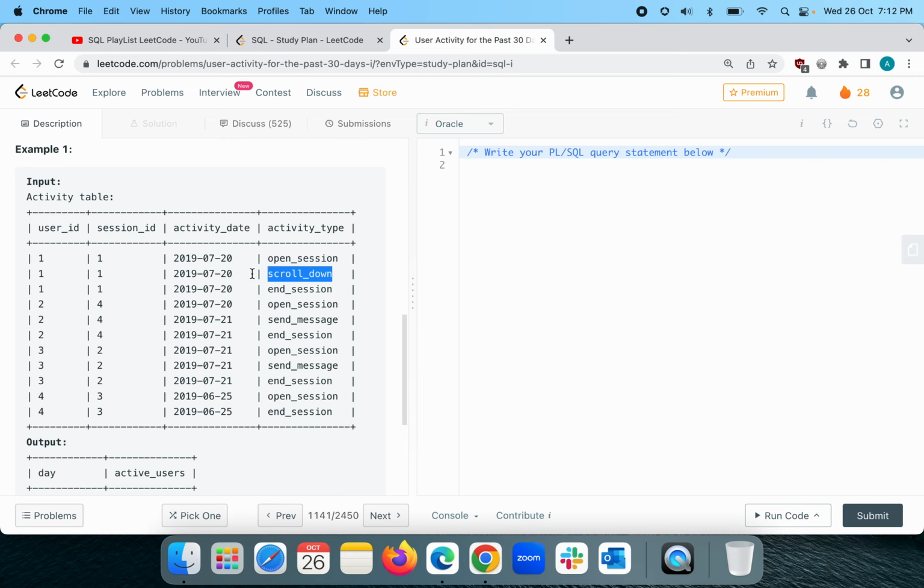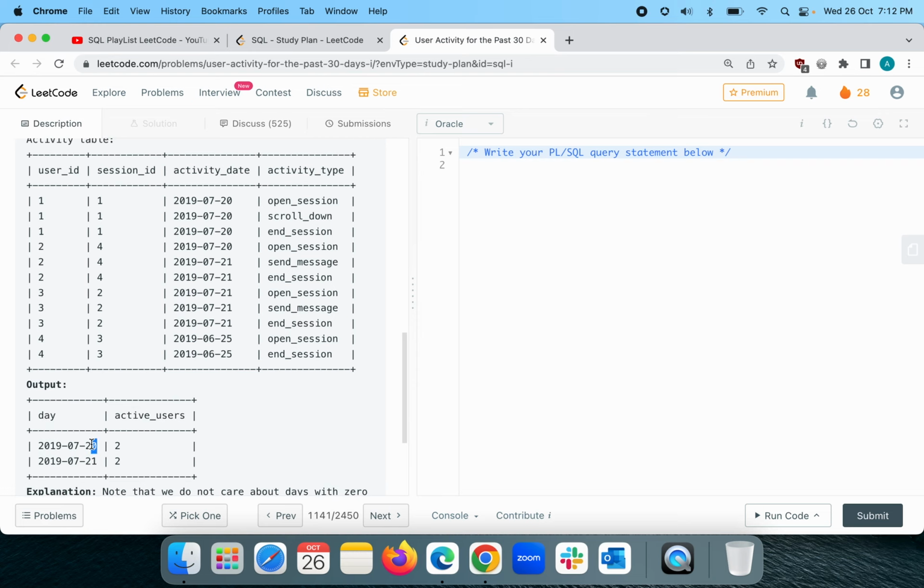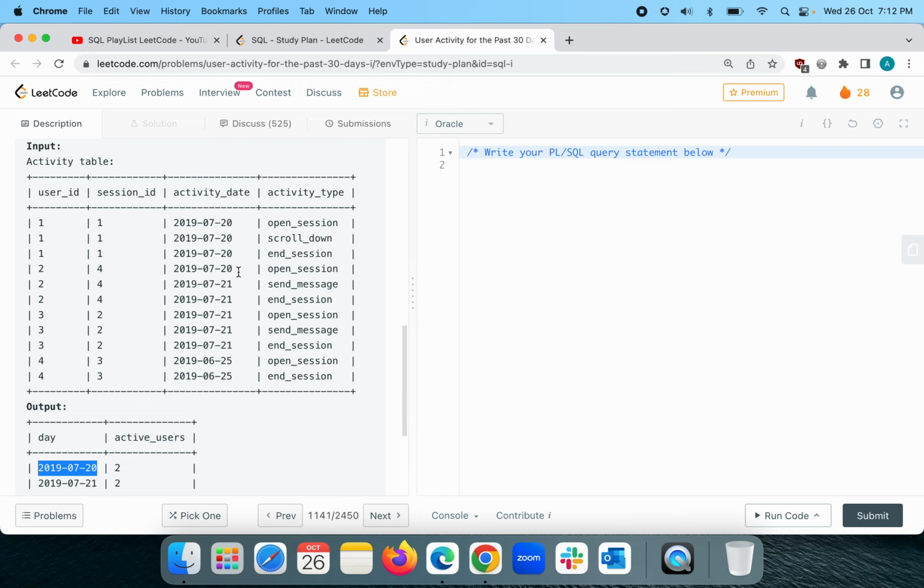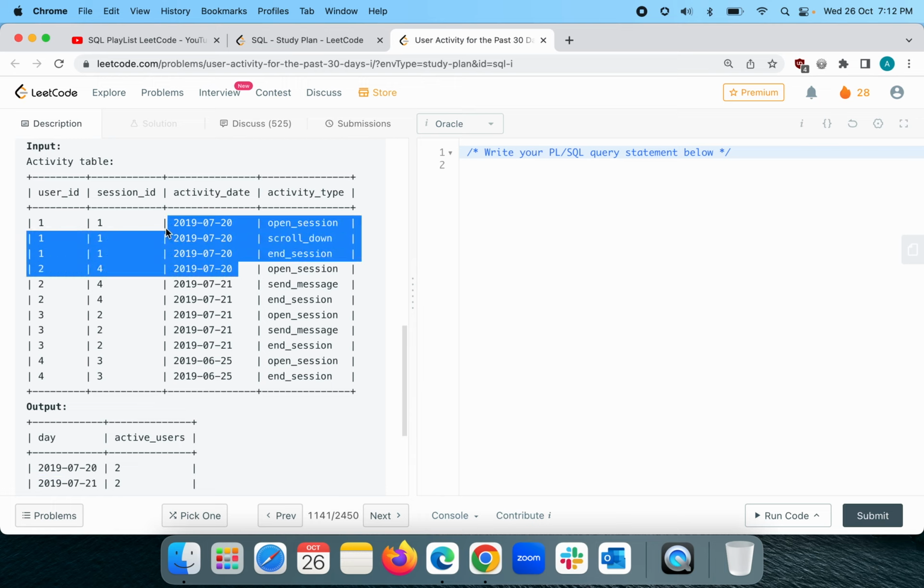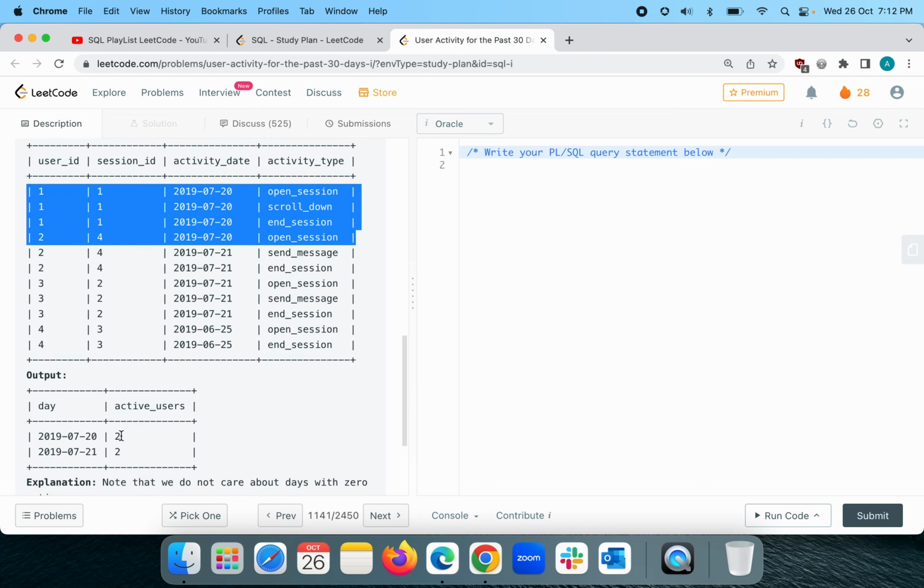If we see the output, it is giving me the day and the active users on a particular day. The days are given in sorted order. Let's see for the 20 of July 2019, the highlighted part of the data. What is the active count? 2 is given to me. Why is it coming 2? User ID 1 performs 3 types of activities on this particular date: open session, scroll down, end session. But we will consider it only a single time.